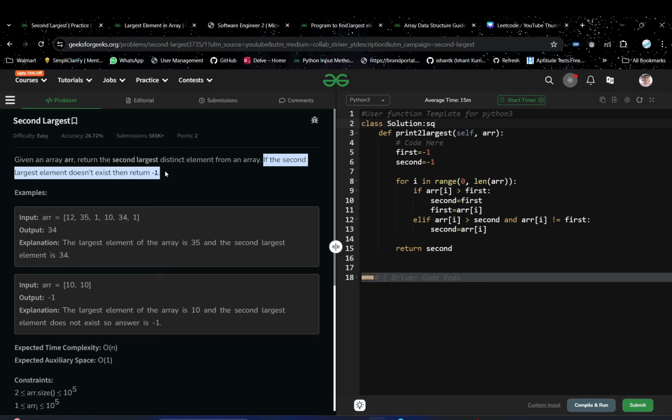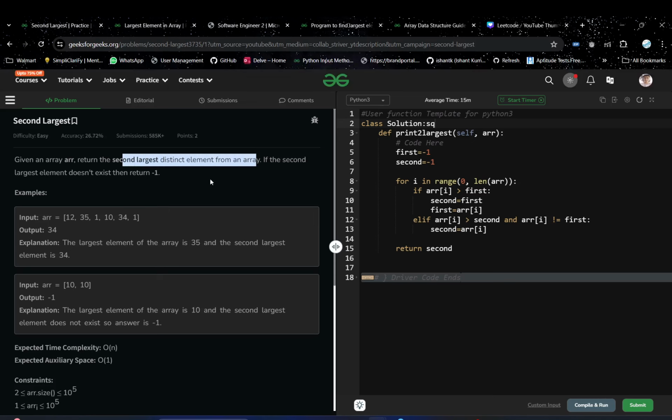Okay. So if you see in this array, the largest element is 35 and the second largest is 34. So we have to return the second largest. So we return 34. Okay. Here, if you see, there are two elements, 10 and 10, so the largest is 10 and there is no second largest. So we will return -1.